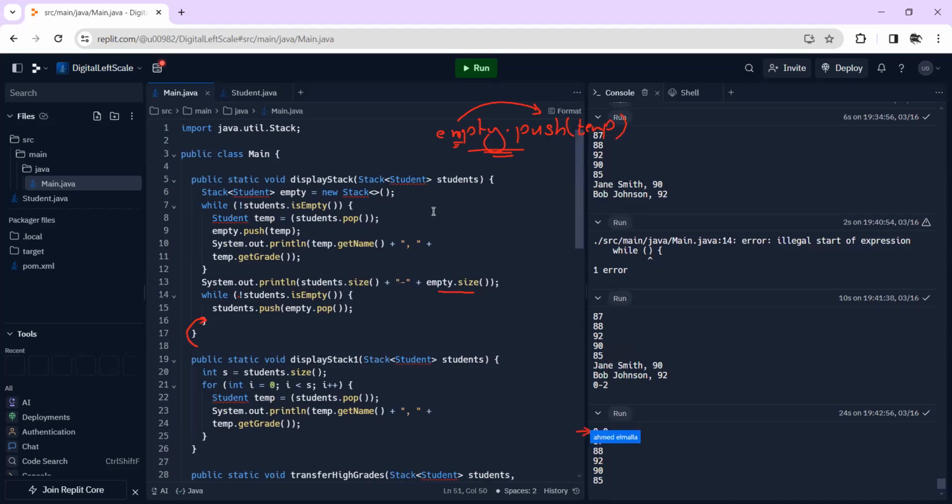Zero, zero. That's interesting. You are pushing here temporary and somehow, let me see. That's quite strange. That's strange.